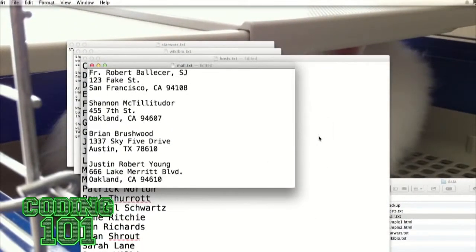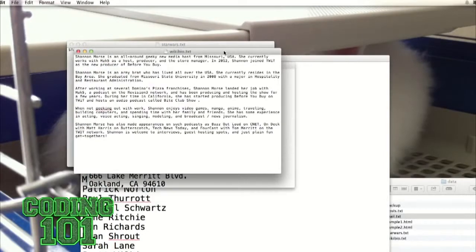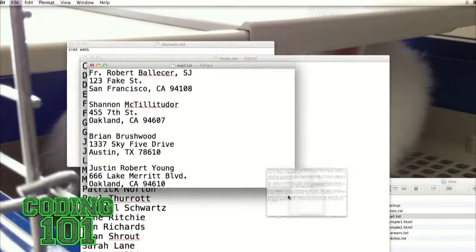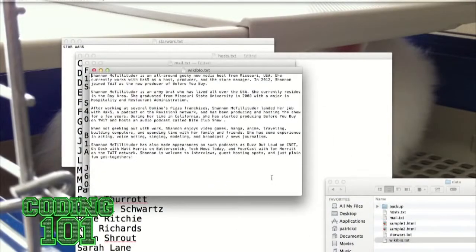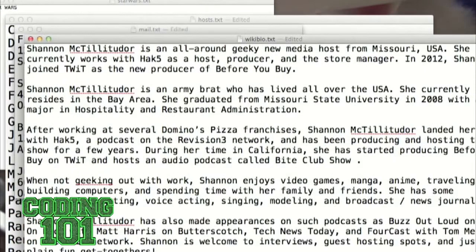The big Shannon McTillituder, replace that one. I don't think your name's in the Star Wars script, but in your bio, I'll open that back up. Actually, that is my address. It's something fake, Avenue. Shannon McTillituder.